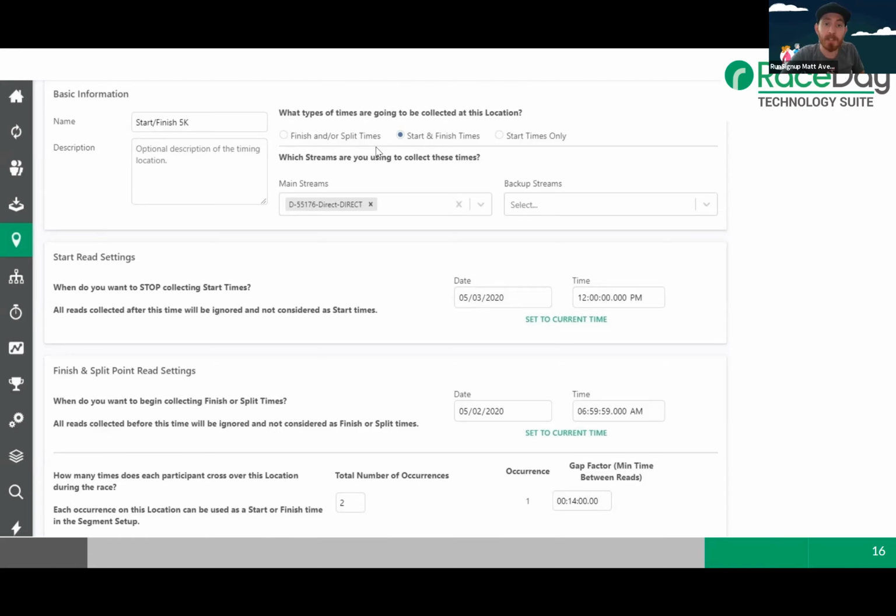At the top, you see I have said that this is collecting start and finish times. In this example, I only had one stream, one reader from race result. I could have had multiples here. I could have had a start reader in a different location from the finish reader, and I've plugged them both into this location here in RaceDay Scoring.